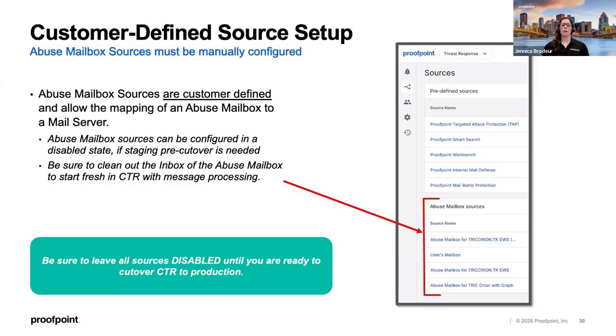One quick note here is we do recommend cleaning out the inbox of that particular abuse mailbox prior to cutting over or kind of pre-production. That allows us to start fresh in certain situations. Sometimes we can pick up those older messages and process those. So we do recommend staging it and getting it ready, but you want to keep all of those sources in a disabled state until you're ready to cut over. And that allows you to kind of plan and prepare for that true cutover date.